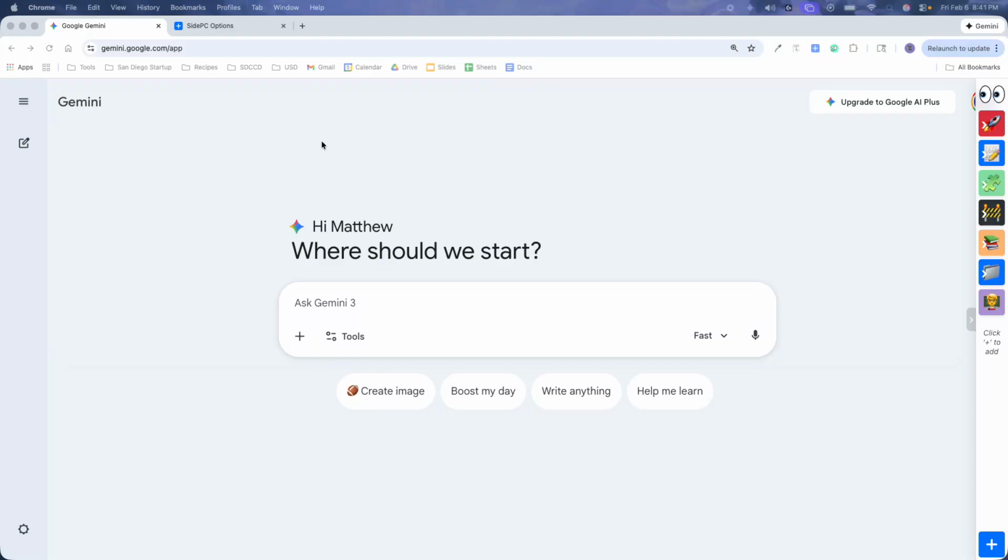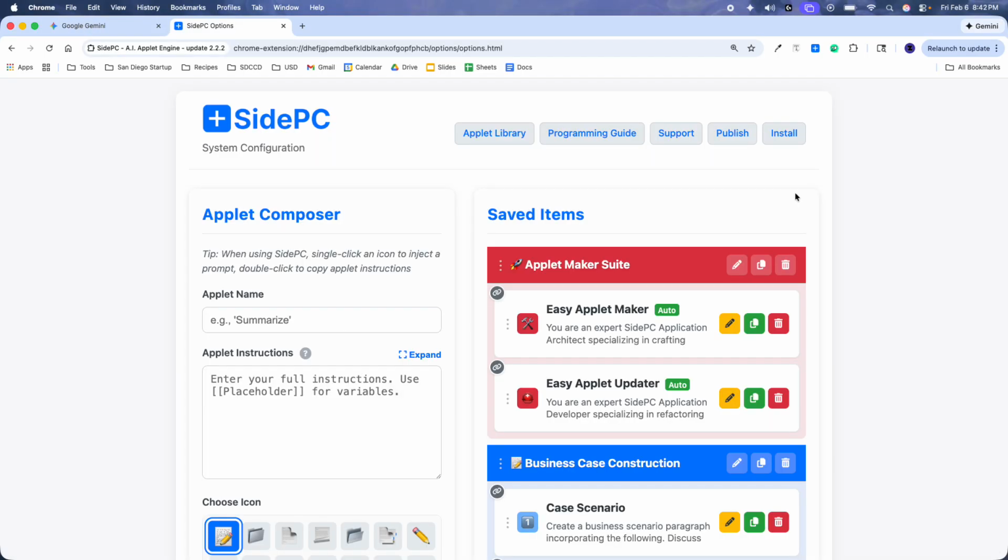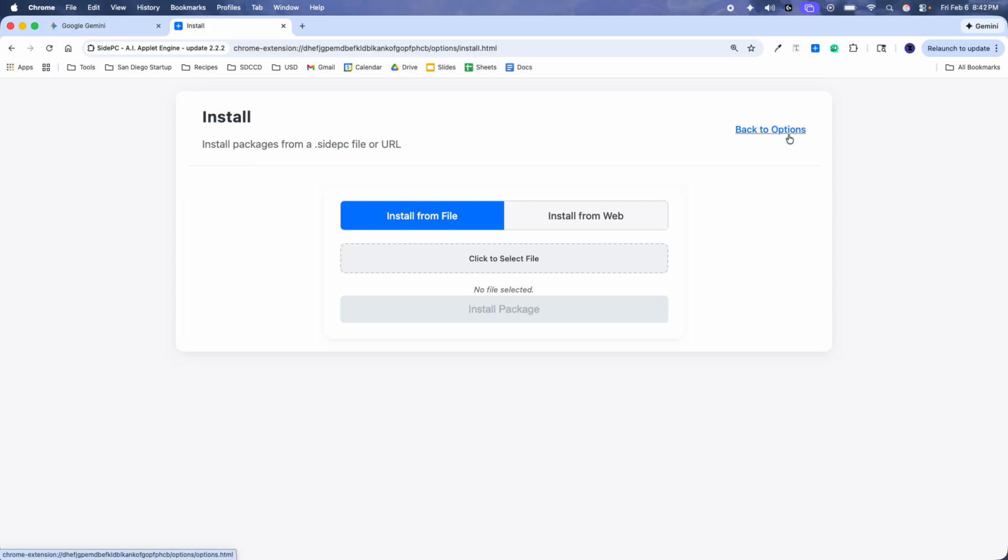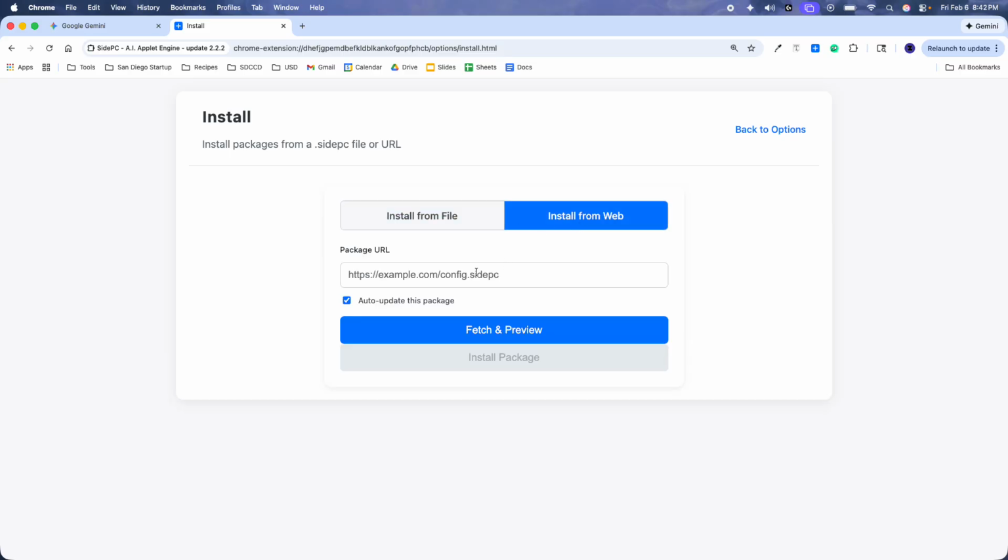All right, now that we've learned how to publish our applets, let's talk about how we can install and keep apps updated. So I'm going to open my options screen, and this time we're going to be taking a look at our install tab. What you'll see here is I can actually install an item, a side piece file, from either a file, or I can install it from a web link.